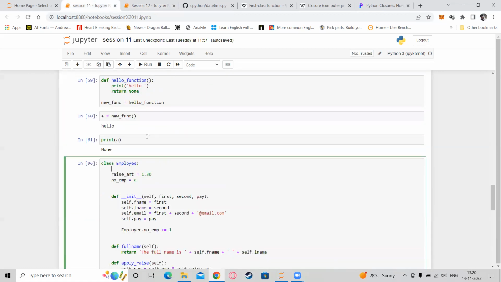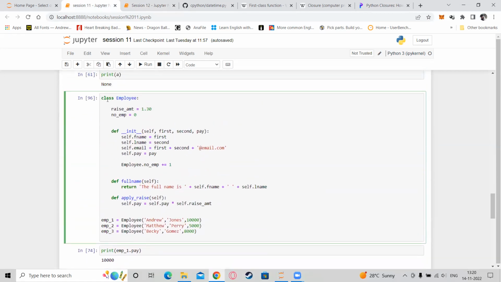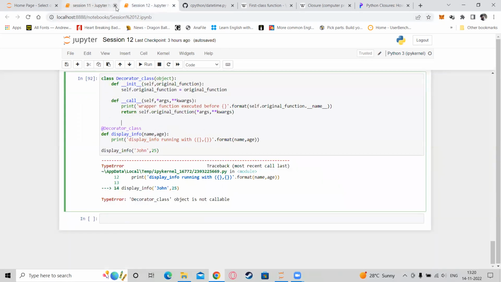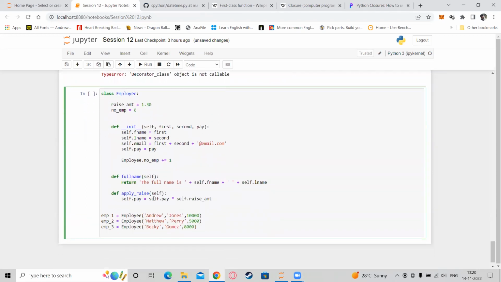Okay, so from that last session, let me copy. These things we already did, the class variable and all. Now for today, we will start covering the class method and the static method.